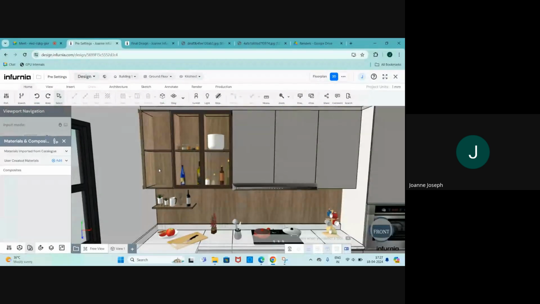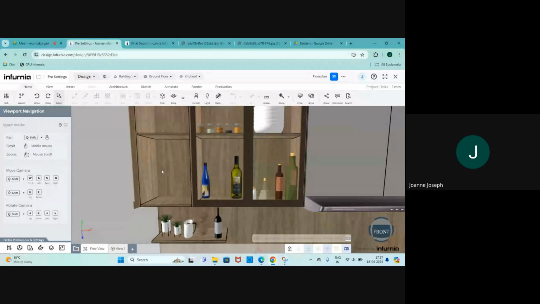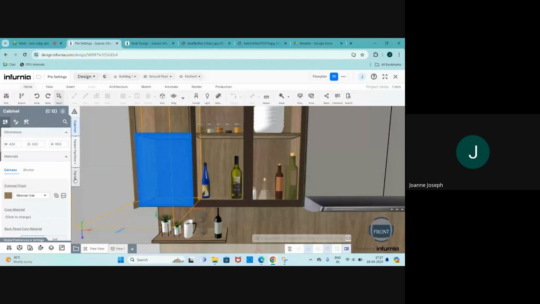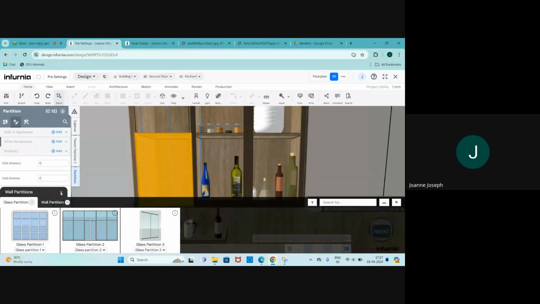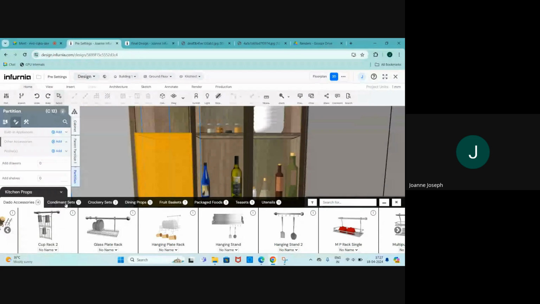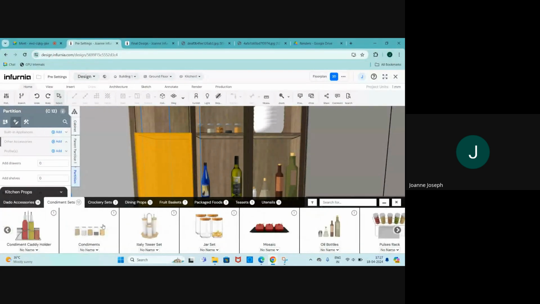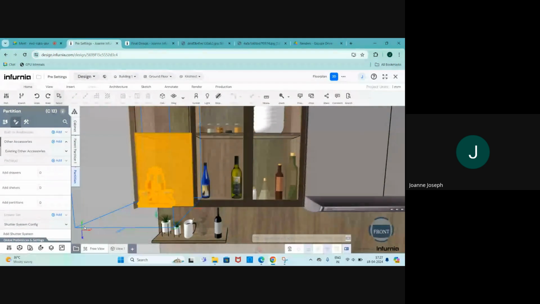Just to run it through with anyone who is unfamiliar with how to do that, I have left this cabinet open. So how to add these kind of accessories is you need to select inside the partition of this cabinet, select the correct partition tab on the left hand panel, and then click on the customize icon and select other accessories. Now, when you open this drop down menu here, you can see many categories for the things you can add to this. Let's say I want to add a few bottles or even kitchen props, and I want to add condiment sets. So I can just select any of these, and it'll get added to your cabinet.